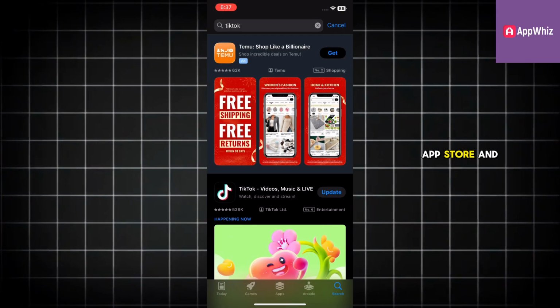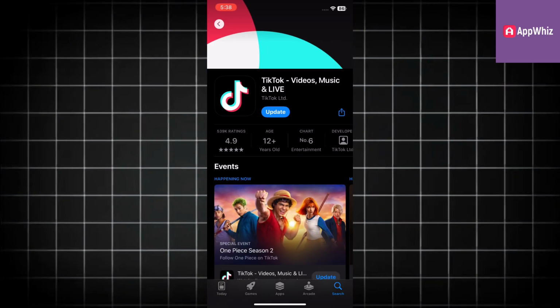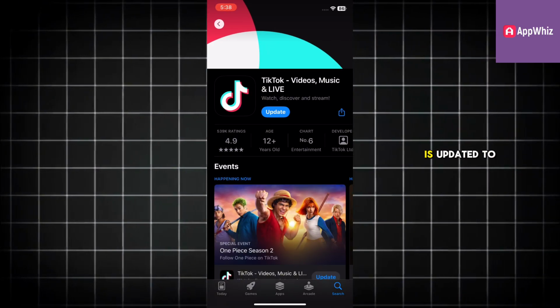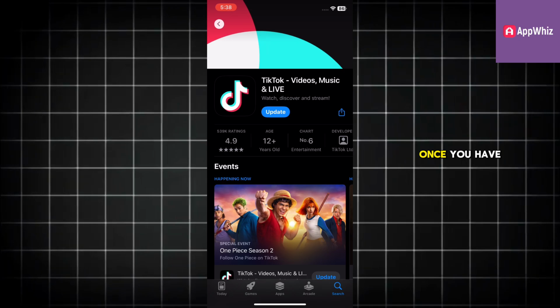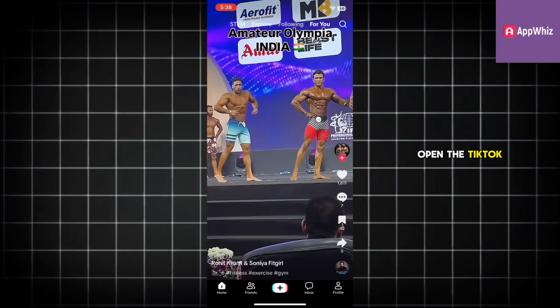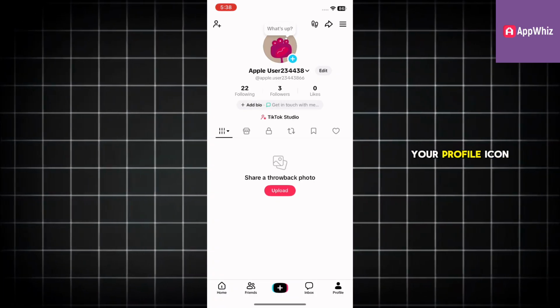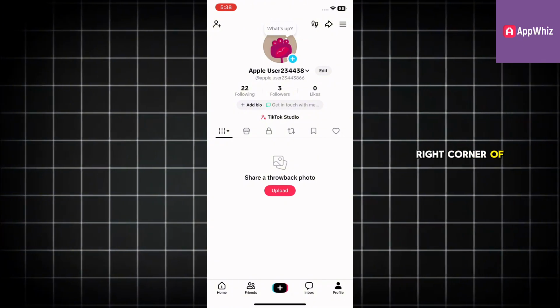First, go to the App Store and in the search bar, type TikTok. Make sure that your TikTok app is updated to the latest version. Once you have done that, simply open the TikTok app. Now tap on your profile icon in the bottom right corner of the screen.